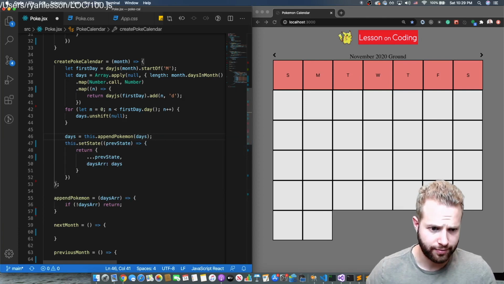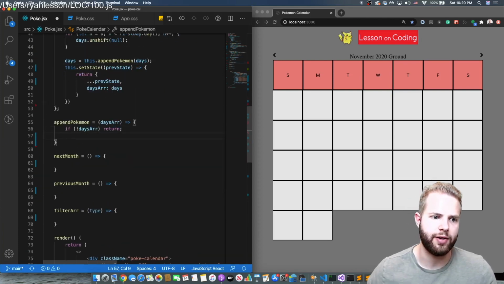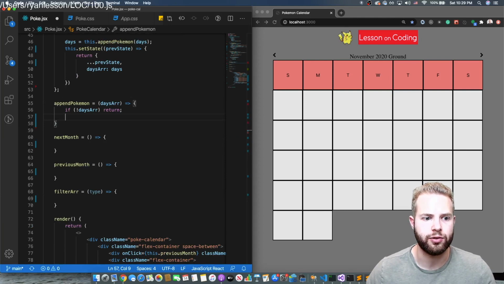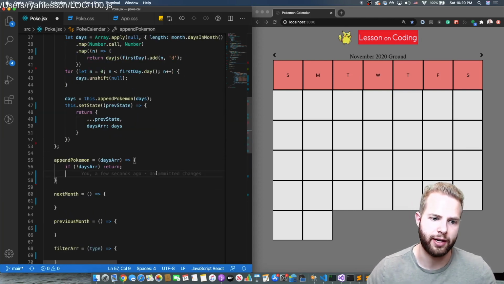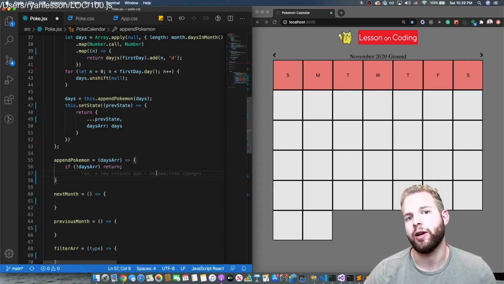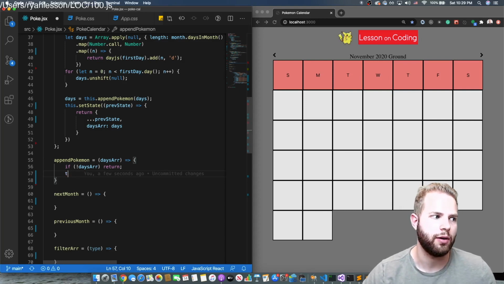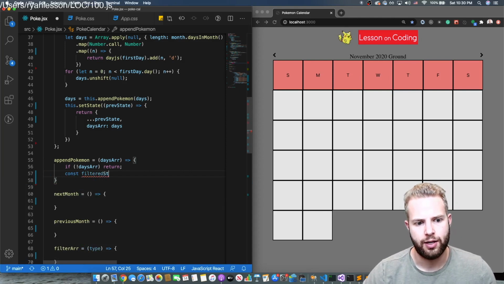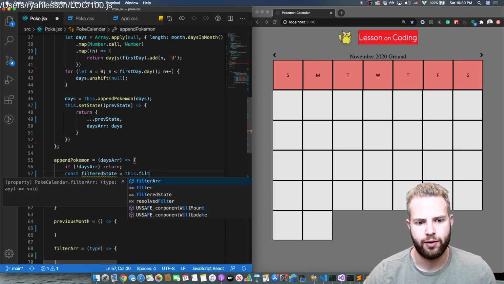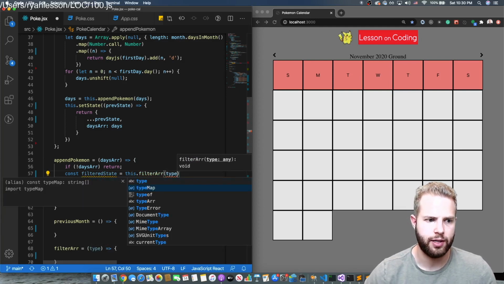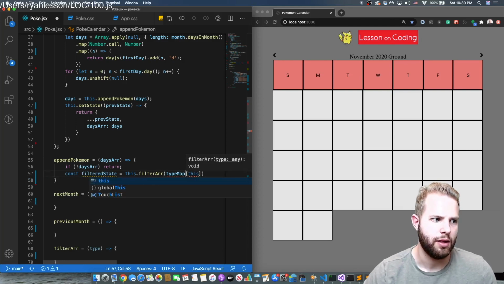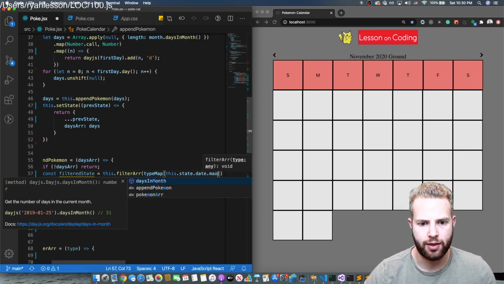Days. Okay, so we have the days array. First thing I want to do is filter all these Pokemon by type. So we have the days array, and we need this days array to know how many of these filtered Pokemon we need. So we're going to come here and do const filteredStates equals this.filterArray(typeMap, this.state.date.month).